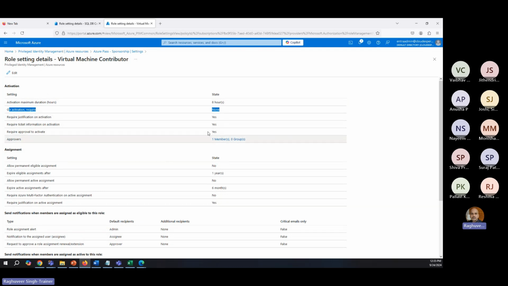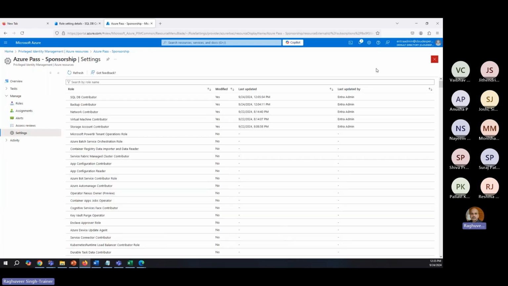you how he can activate it without requiring anything. But it says on activation require none, but it requires approval at least. It doesn't require MFA, but it requires approval. So it will trigger an approval workflow. I'll quickly create one role and show you how it works for no assignment.